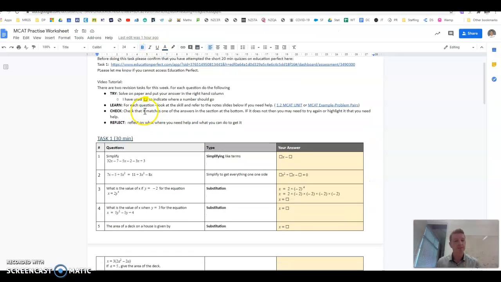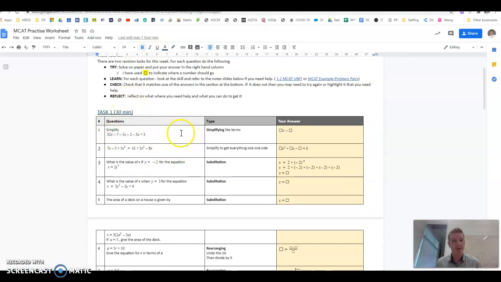Then we go to the worksheet, and we've got this table. We'll have a question, I've written in what type of skill that is, and then I want you to put your answer in the yellow box on the right. So here, if I'm doing simplifying, I'd go 32x, take away 5x is 27x, take away 3x is 24x. So I know I'm going to replace this with 24, and then I do the numbers as well. So it's a chance for you to put in what you think the answer is.